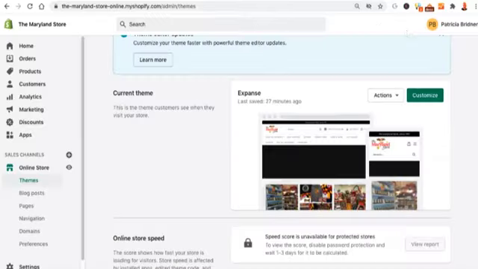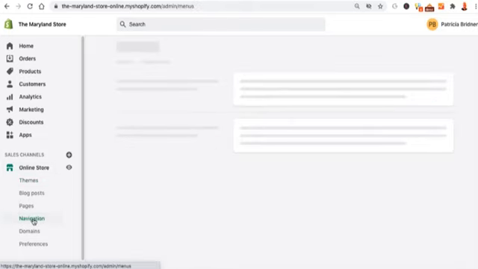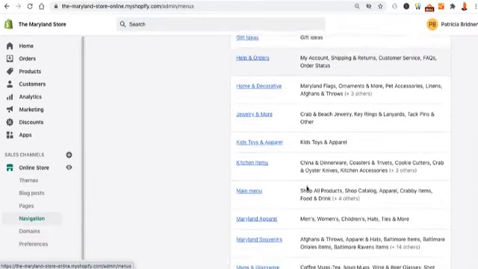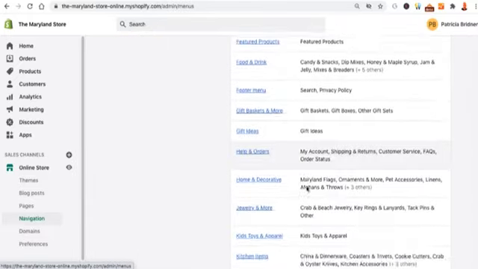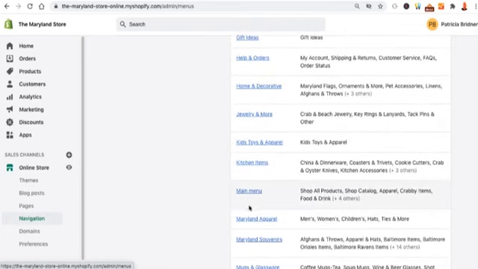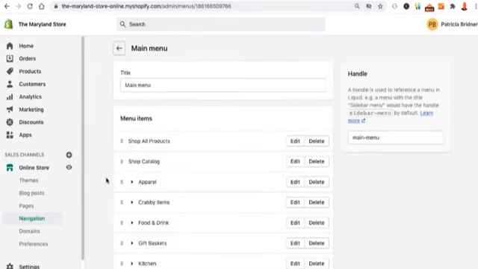Let's log into the back end of Shopify. We're going to go to Online Store. Once that's selected, we click on Navigation. And now you'll see all these menus in here. These are all the things that we created for this store. So we're looking for something called Main Menu. And here we go. So this is the top navigation menu for your store.